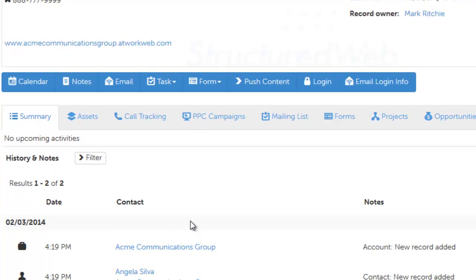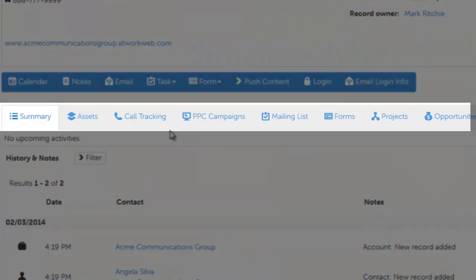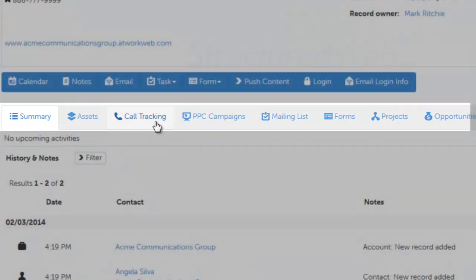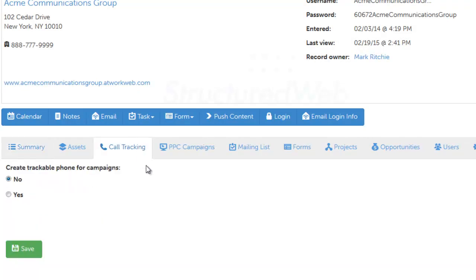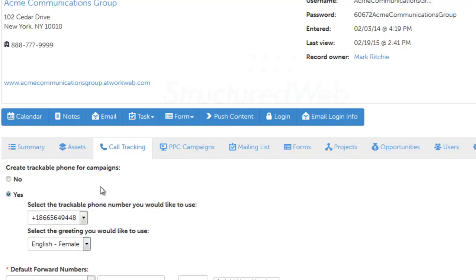The area we want to focus on to actually configure and set up the partner account is this gray bar toward the middle of the page. These are actions that can be taken to set up the partner account, and as you can see, there's a call tracking tab within it. We want to click the call tracking tab, and this will bring us to the call tracking settings. So as you can see, currently trackable phone number is turned off for this partner. To turn it on, you'll choose the Yes radio button, and then this will load a set of options.